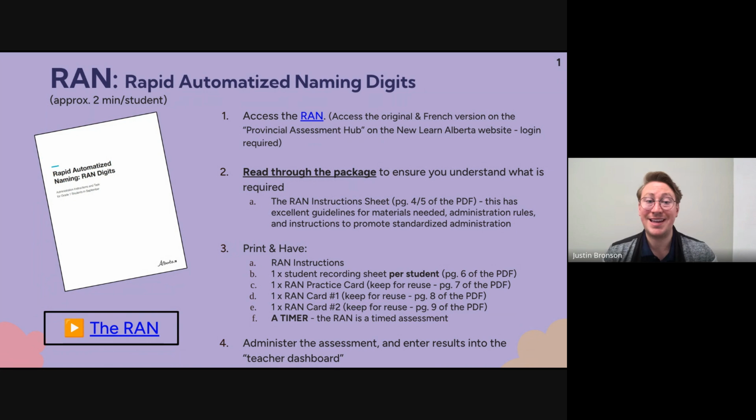So we recommend having, for when you go to administer it, printing the instructions, the recording sheet per student, the practice card, cards 1 and 2, and a timer. And I'll show you what that will look like.